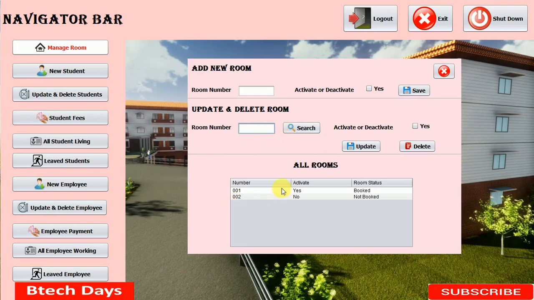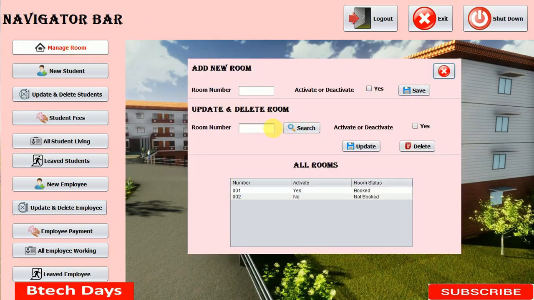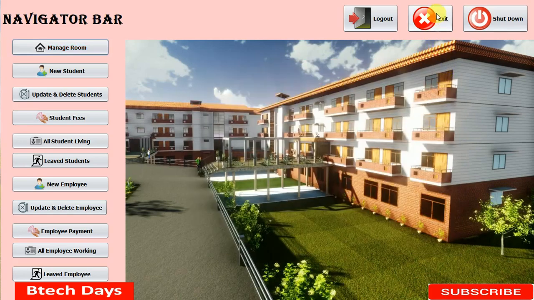We are not allowed because this is disabled. Okay, so let me try again, and let me go for the 002. Let me go for the search. You can see automatically the color of this field changes. Okay, now we have to go for the update button. So let me close this and let me exit this.